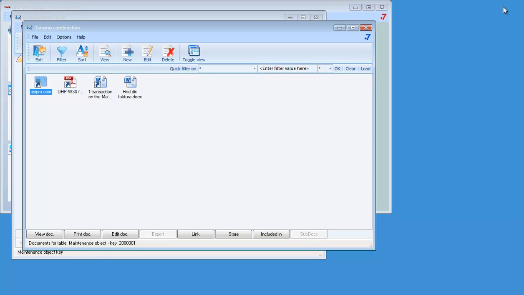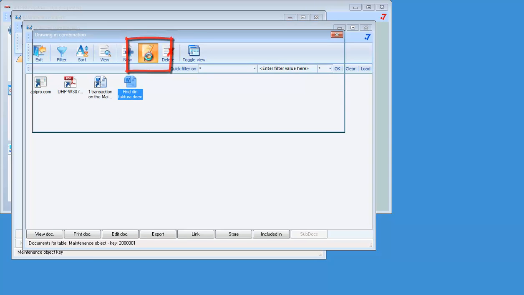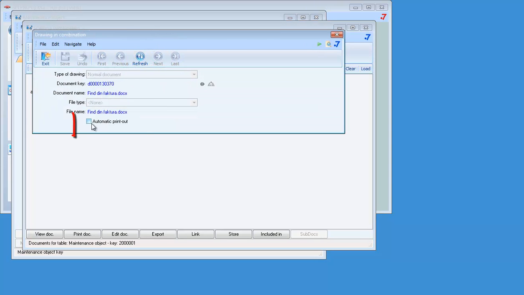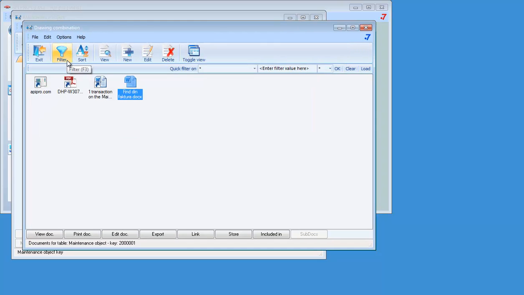All these files will not be printed out unless I do it manually. But there is one option where I can print out with auto settings. It will only work in the work order program. If I select a file and select edit and select here auto print and save it, it now means that this document will be printed out if it is connected. So in this case, if my maintenance object is connected to a work order, this file is also connected and it will be printed out.